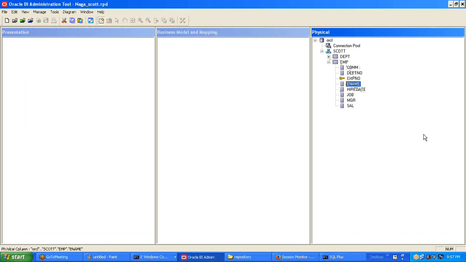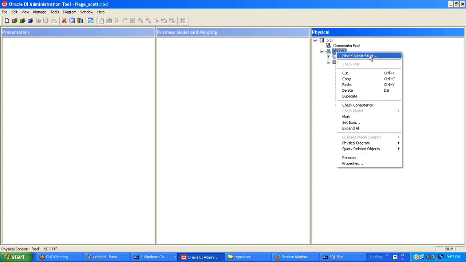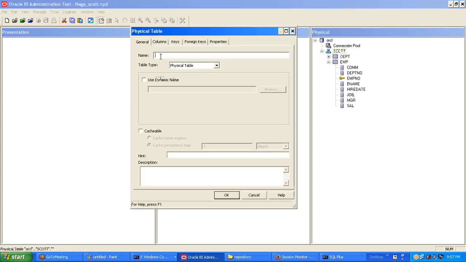So how do we create that? It is like the force view that we have in the database. Even though the table is not available in the database, we want to create the table. When the table is created, at that time it is going to show the data; until that time it is not going to show any data. So now to create any database object, right-click on the schema, say new physical table, and here provide the name.